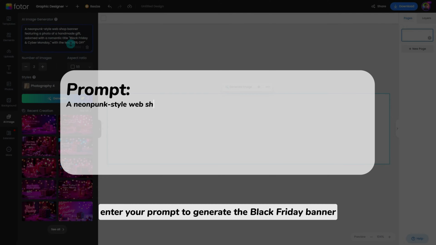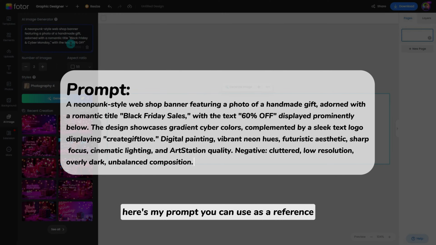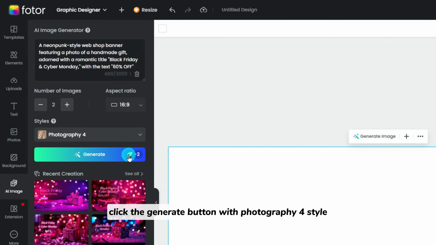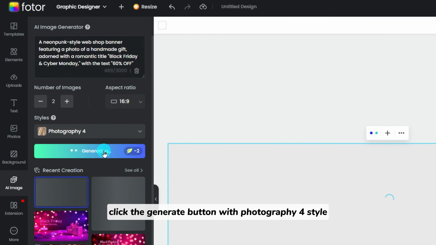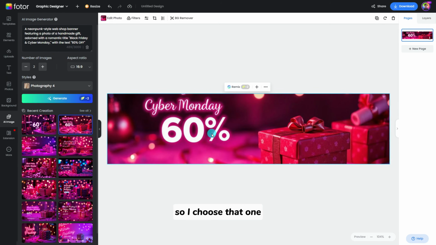Enter your prompt to generate the Black Friday banner. Here's my prompt you can use as a reference. Then select the aspect ratio, and click the Generate button with photography for style. You'll get a result here. I think that my second one is better, so I choose that one.